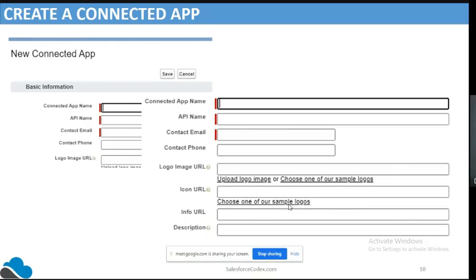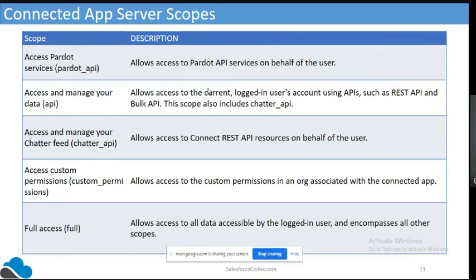Why is it required? Maybe you are sharing your detail with a third-party system, or Salesforce also. So Salesforce needs to know whom to contact in that case if something fails. So this is the email which the consumer or Salesforce will use to connect if there is any problem. When you create a connected app, you have to provide some access scopes.